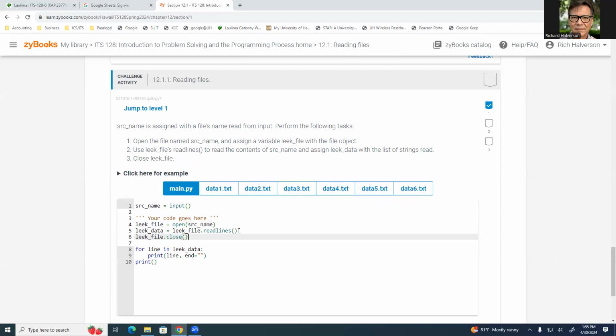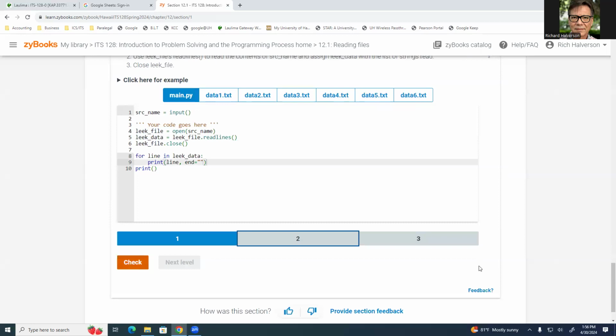And then we're going to iterate through each line in leak data that was read in, and we're going to print them out. There's already a return at the end of each line, so you don't need to have this. All right, let's see if this works.